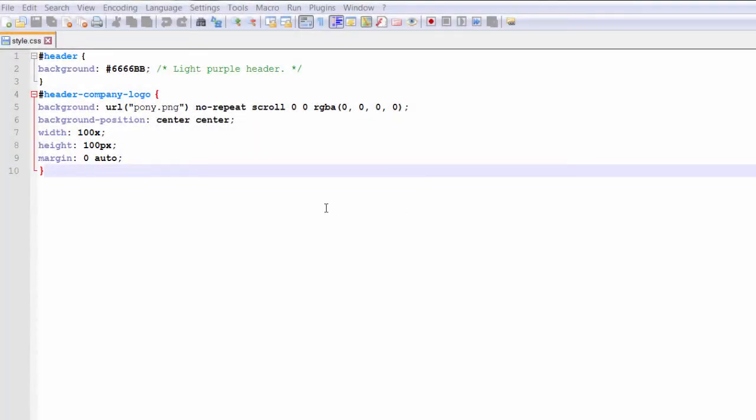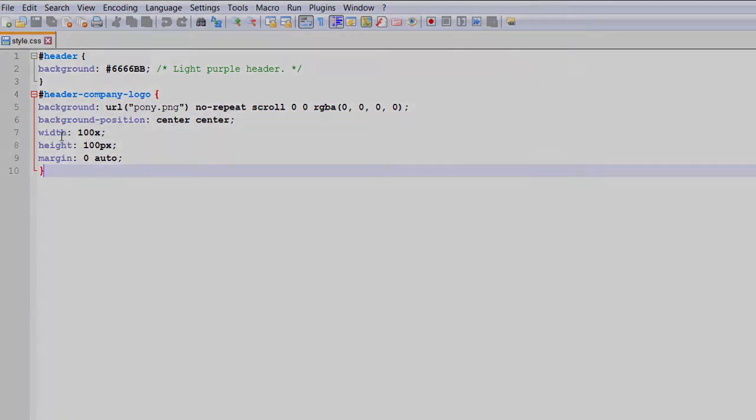In the custom subdirectory, you create a style sheet defining the background colors and a logo. In this example, you can see that the background color will be light purple, and I have added a graphic called pony.png. You can define how the graphic is justified and the size of the graphic through these attributes.